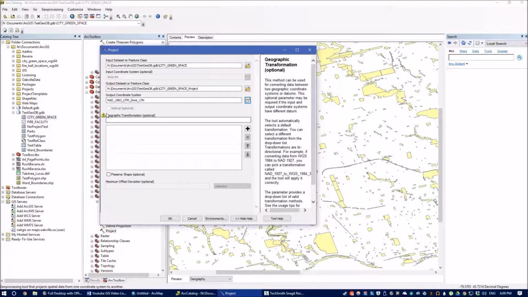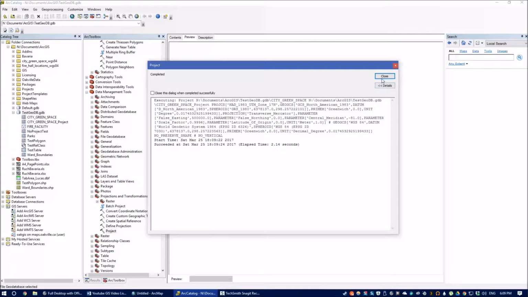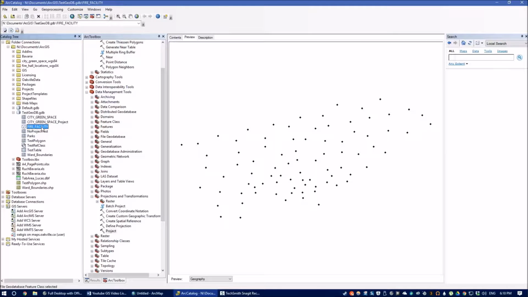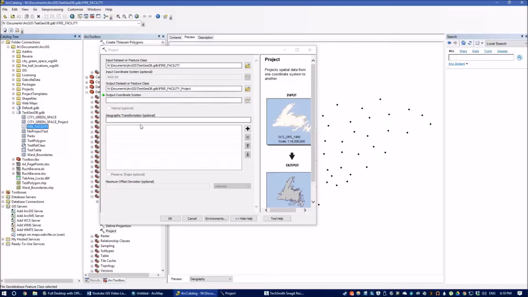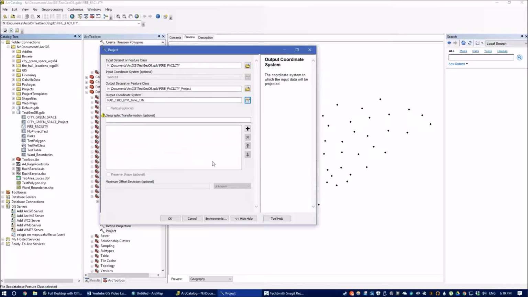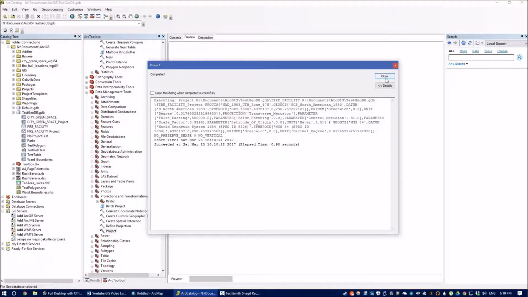Okay, so you don't have to put anything here. You don't need a geographic transformation. So just hit OK, and it should project. And we're going to do the same for this. It's the same name, so it's going to be saved in the same geodatabase. We'll pick the projection. Again, you don't need this. Click OK, and then there we go.